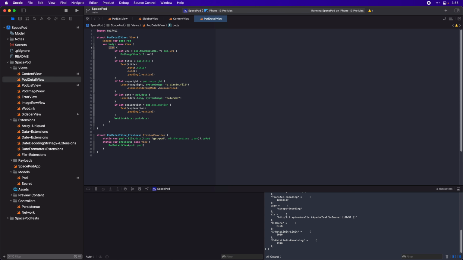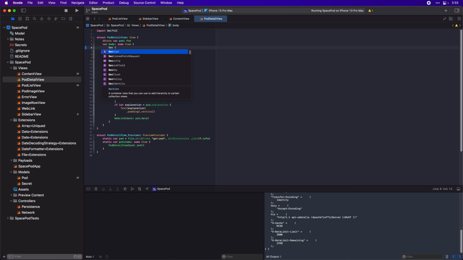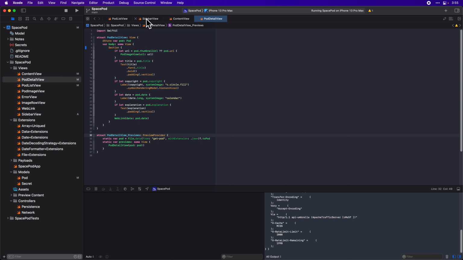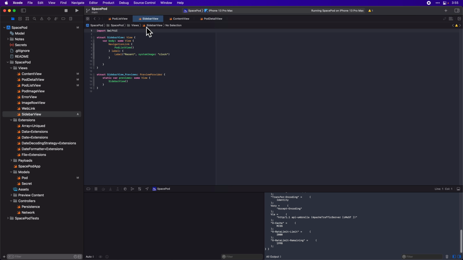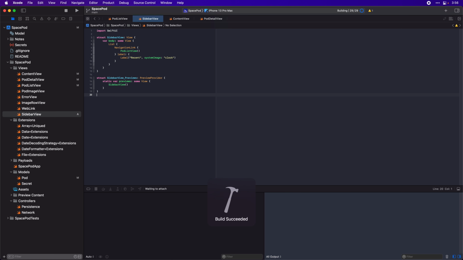Let's go into our detail view. I think the best thing would be to make it a section, at least for now. And then here in our sidebar view, let's add a list. Well, actually that's backwards. No, that's good. I think that'll work. And let's see what it looks like now.